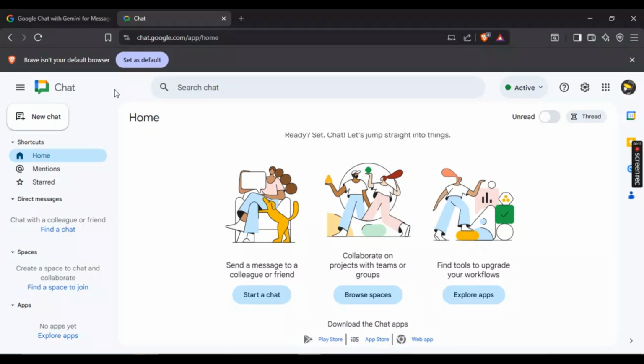First things first, just head towards chat.google.com and you should be under this interface once you have logged in. We have also created similar videos on how to log in or create an account, so make sure to watch them.